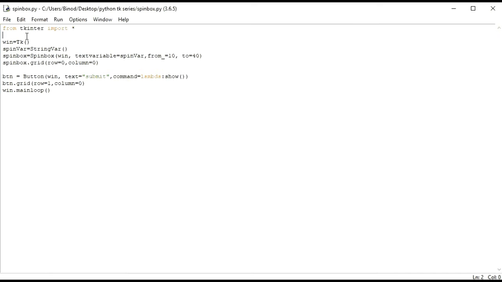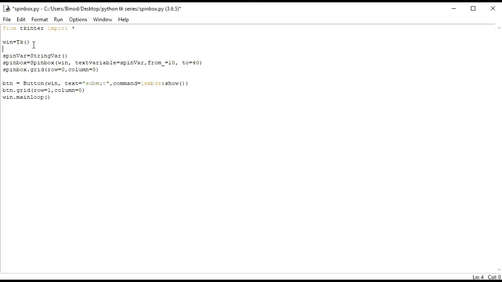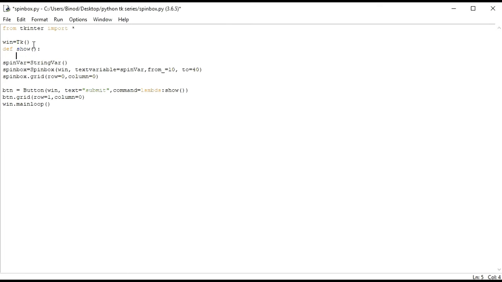And let's make the function here. I will make the function inside the loop. Let's make the function defined. So here, instead of showing in a cell, I will show it in a message box. We have not gridded any value. First of all, we have to get a is equal to spin var dot get.